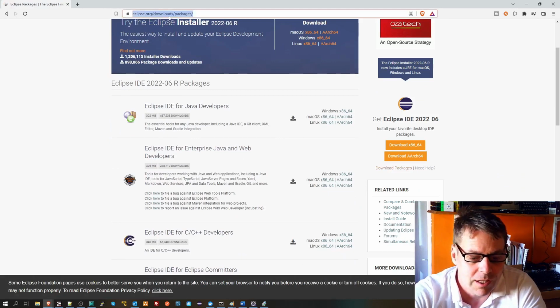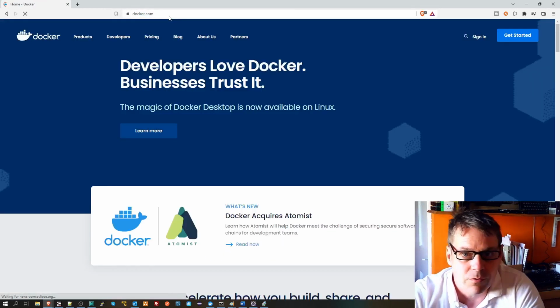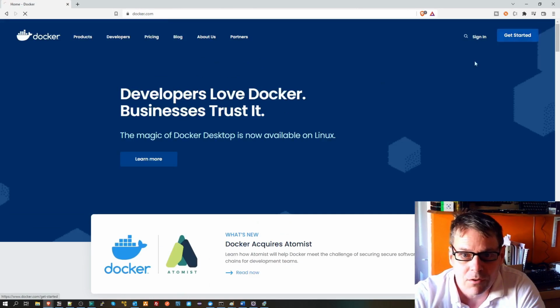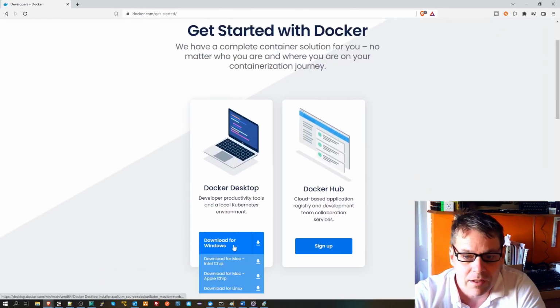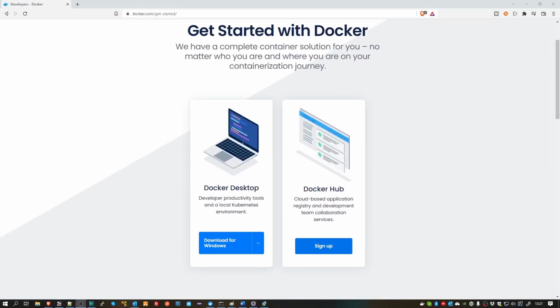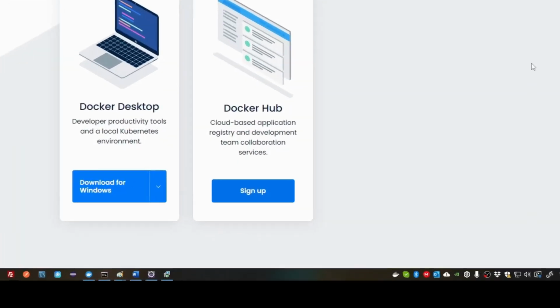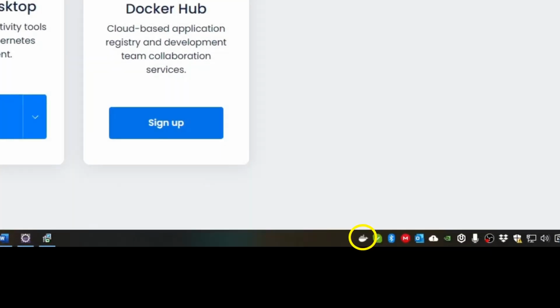You're also going to need Docker. So if you go to docker.com, click on Getting Started and download the Docker Desktop. When it's up and running, you should see the Docker image in your status bar.